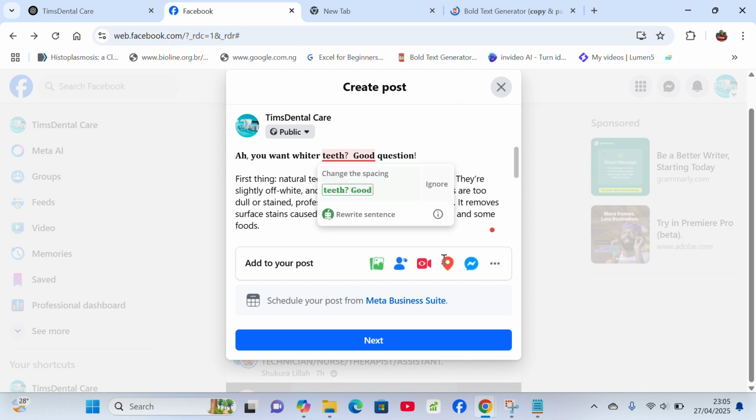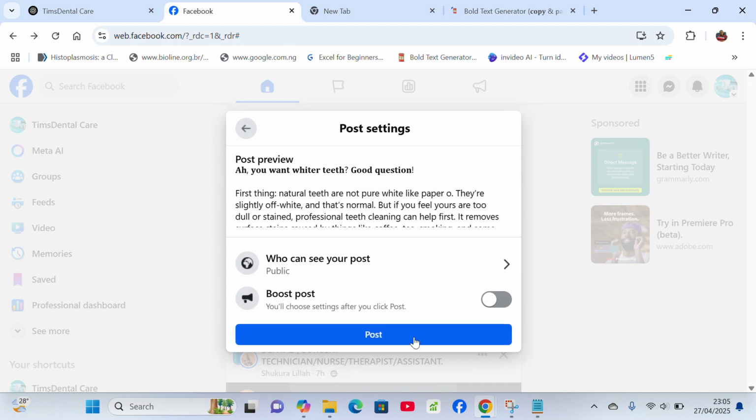So if I want to go ahead and post this, I can now click on post. Yeah, so you can see the post preview. This is how it will appear, right, in bold fonts. So that is how this is done.